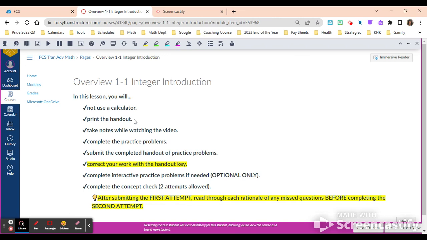So first thing you'll do is print the handout. If you do not have a printer, you simply can just use notebook paper. You will take notes on the handout or your notebook paper while watching the video. You will pause the video when you need to. Once you have finished watching the video and taken notes, you'll complete the practice problems. Then you'll take a picture of your practice problems and your handout, and you will submit them.